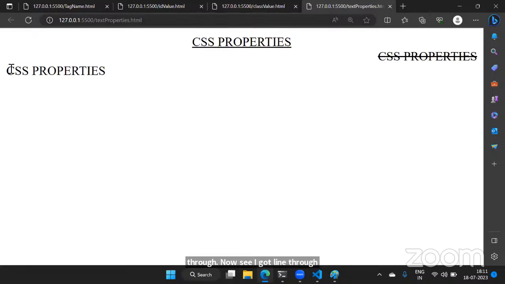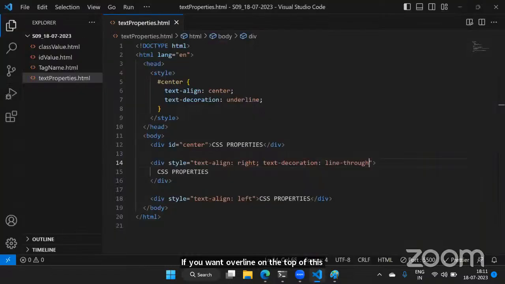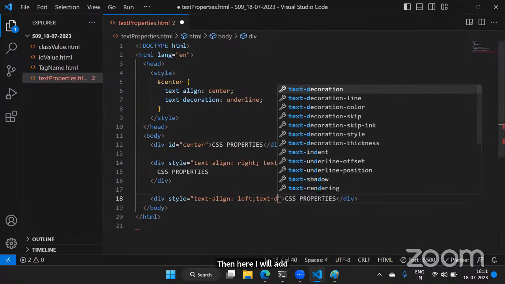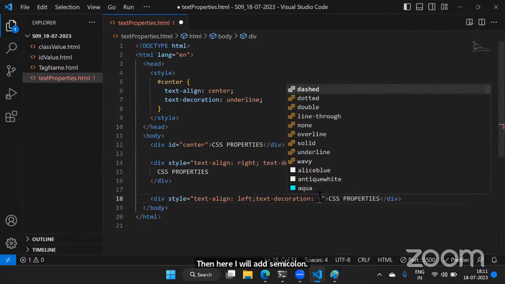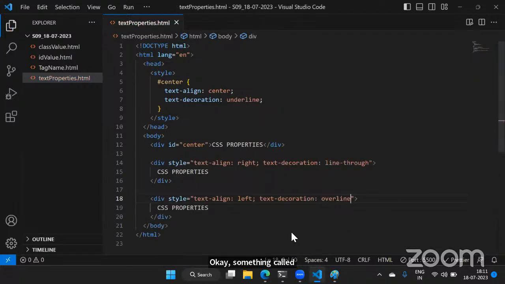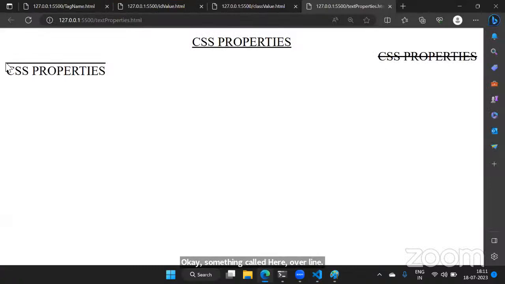If you want overline, a line on the top of this content, then here I will add a semicolon, text-decoration, something called overline. Now see, here we got overline. On the top of that content, we got overline.